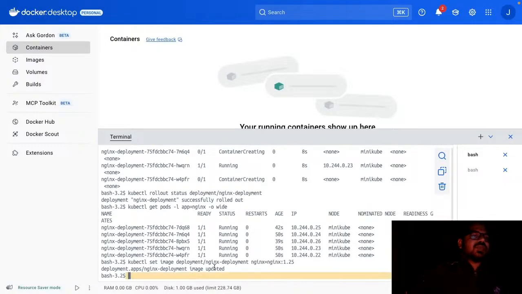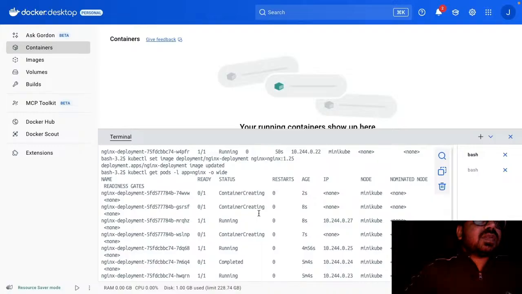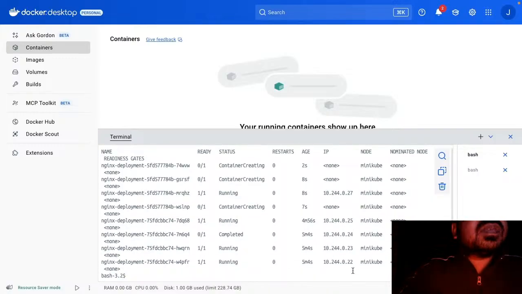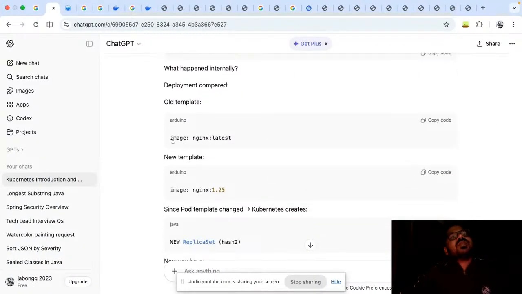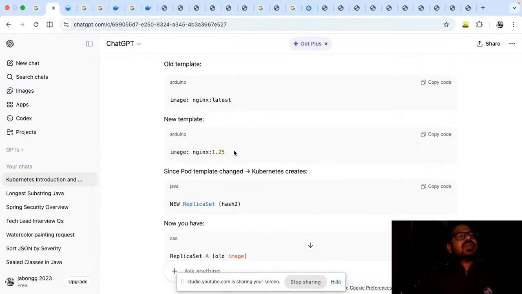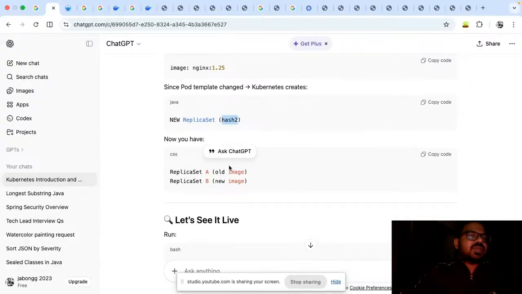Okay, deployment is updated. Now it is updating with the new one. Again, it is updating, right? So here we can see the status. IPs 25, 26, these all are running. Since the pod template changed, Kubernetes creates a new replica set. Okay, so it will create the old image, new replica set here.